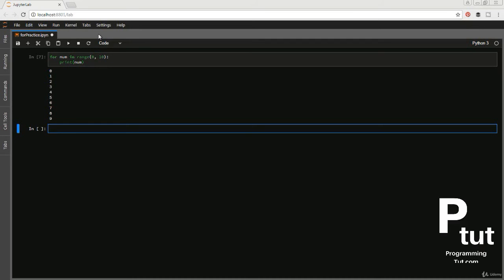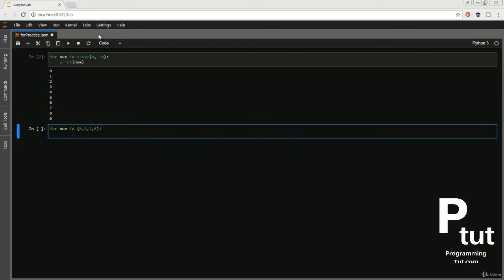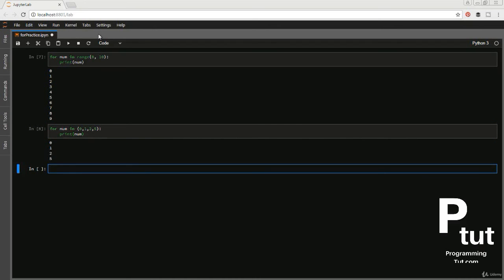Of course, you can always fiddle with this. You can create a for loop that doesn't use range, such as for num in, and we create a set of brackets 0, 1, 2, 5, as many as you would like, colon, print num. It prints all the values contained within.